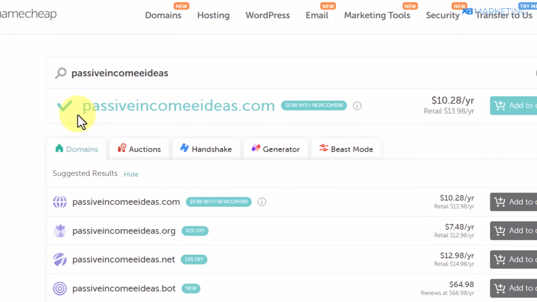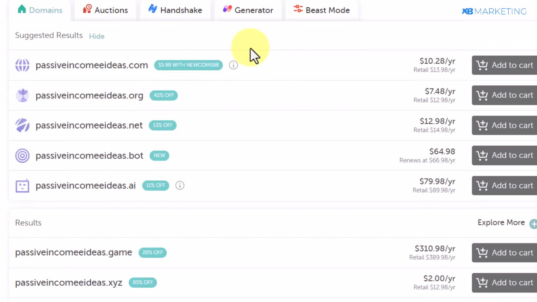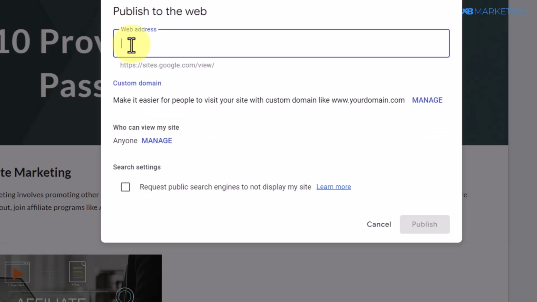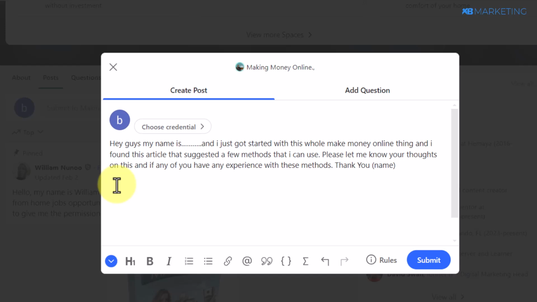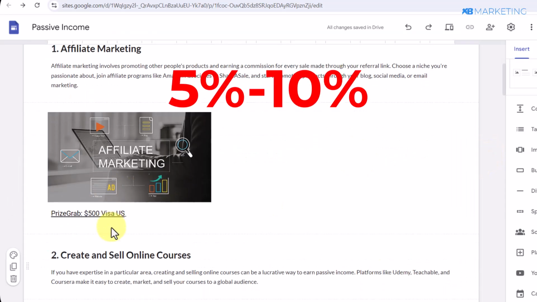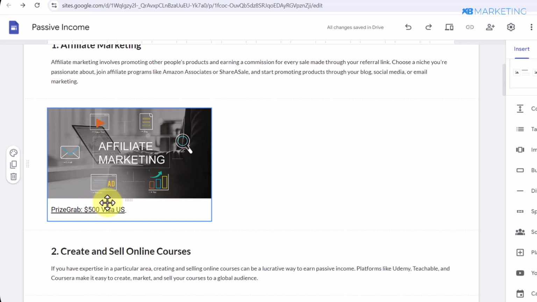So if you come over to namecheap.com and I type in a domain name similar to the landing page, which is passive income ideas, if you scroll down here, you can see you can get a domain for as low as $1. For this passiveincomeideas.online, you can get it for 98 cents, and you can connect this domain to your landing page. You can see right here, custom domain. Then you can connect that domain name to your Google site, which you will paste in right here. Once you do that, you're going to start getting traffic to your landing page. If you get just 5 or 10% of people clicking to go over to the affiliate link, you will definitely be making a lot of money as a complete beginner.